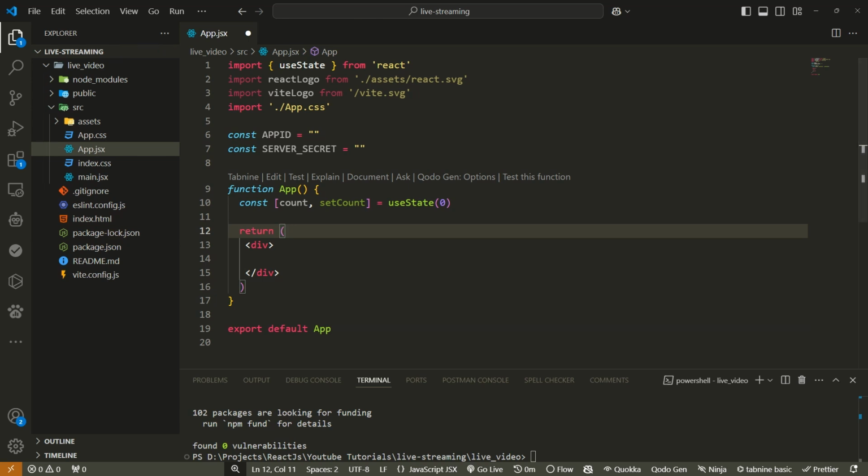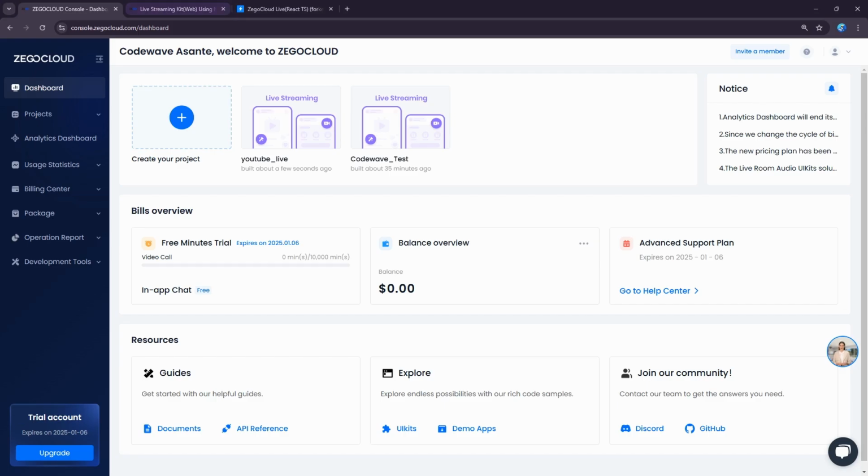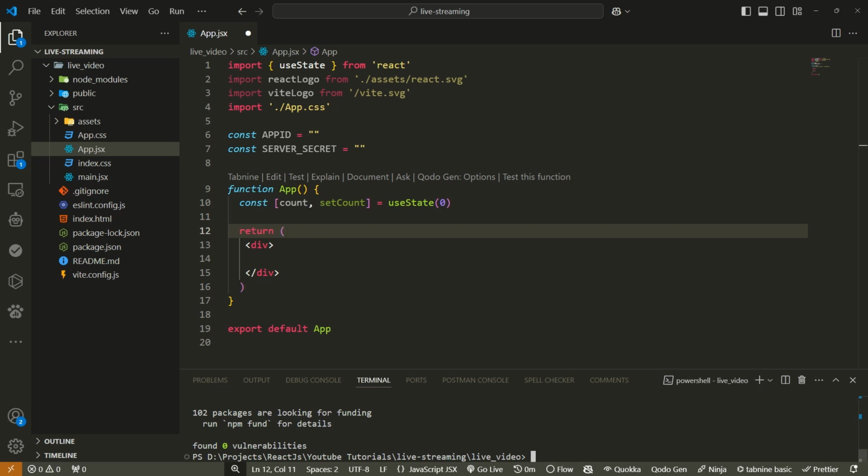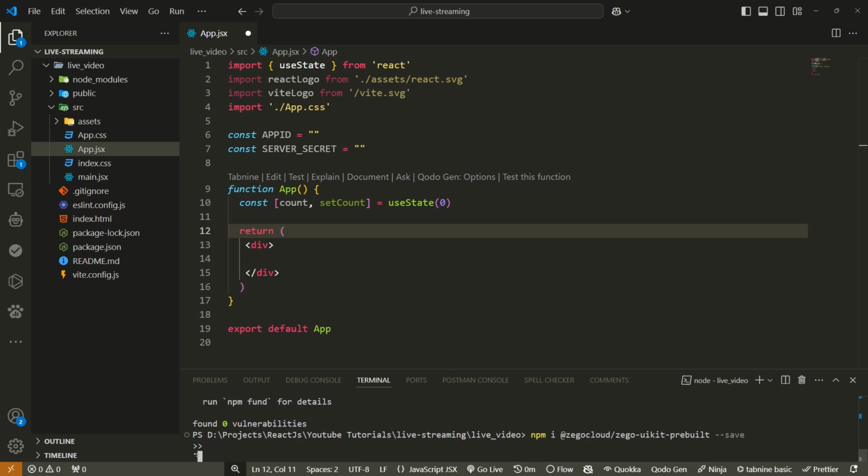So let's go to the documentation. Okay, so if you select your app, you go to the documentation, right? You see go to documentation there. So just click on this. All of these links will be in the description. So just click on this and install the package. Okay, so we install the UI kit prebuilt.